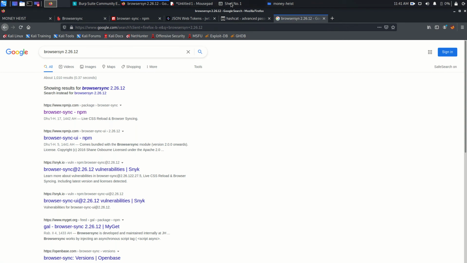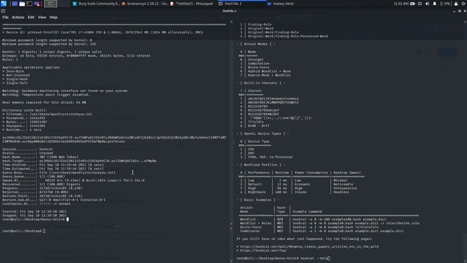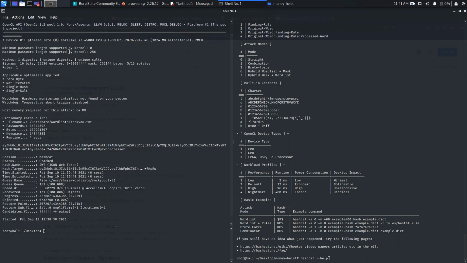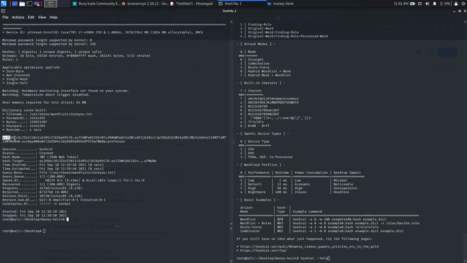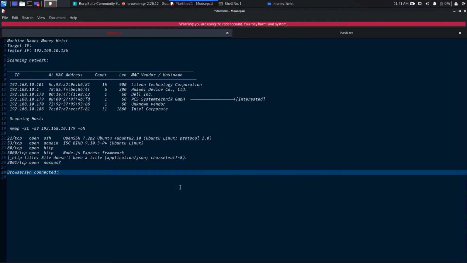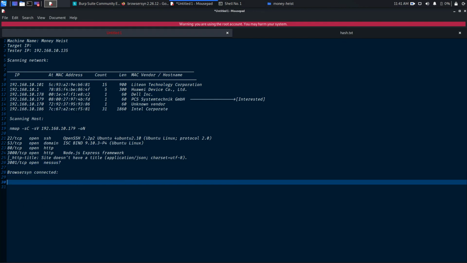Okay, let's see what we got here. And yeah, it's done. Hashcat did that job for us. This was our JWT token, and it cracked its signature, and the signature is professor. Fine.